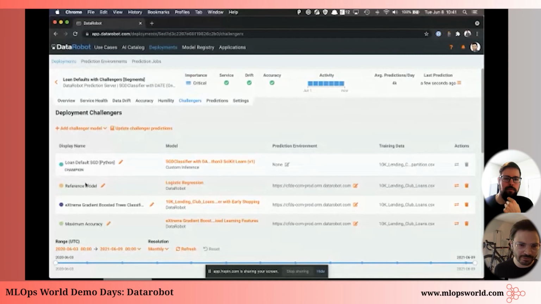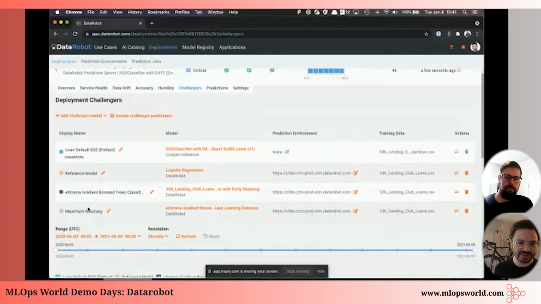We have a reference model, an XGBoost model, and then a more sophisticated maximum accuracy model. In this case, these models are created automatically by DataRobot, but that need not be the case. You can see we have a custom inference model as a champion. You can also have a custom inference model as a challenger, or you can have those external models that we mentioned, where maybe they're running on some other system for compute. You can tie those in and have those as challengers too.